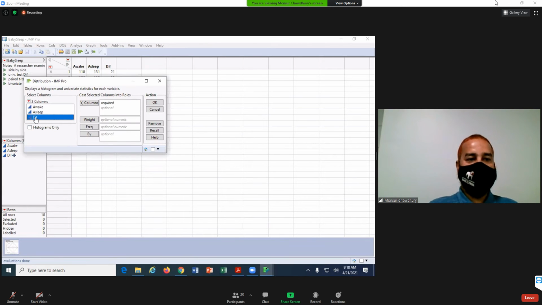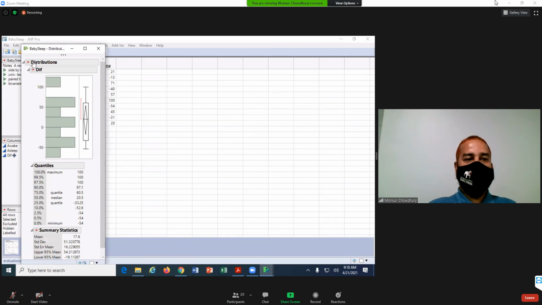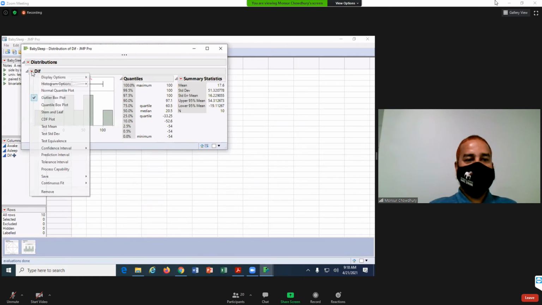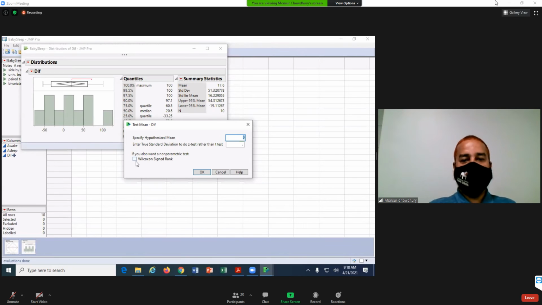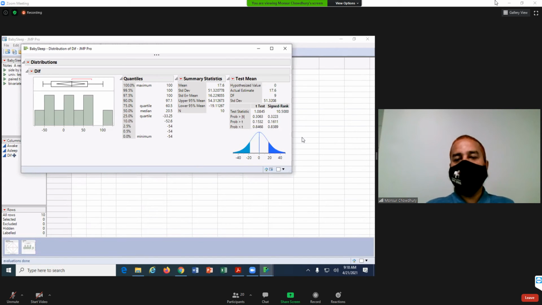Distribution, then select the diff column here and drag it into the Y column box, and then check this one. Now the test bin, just select the Wilcoxon sign rank. And you can see we get this one. Wilcoxon sign rank test, we get the same results.